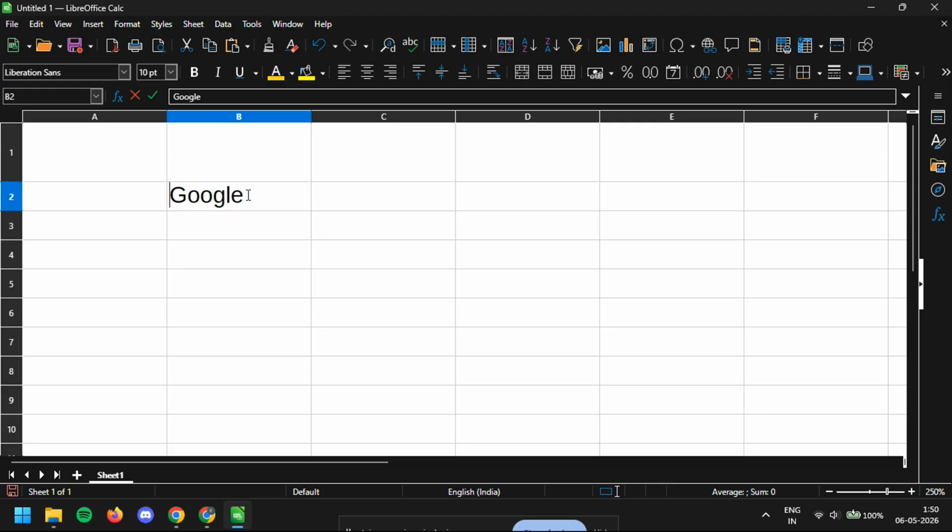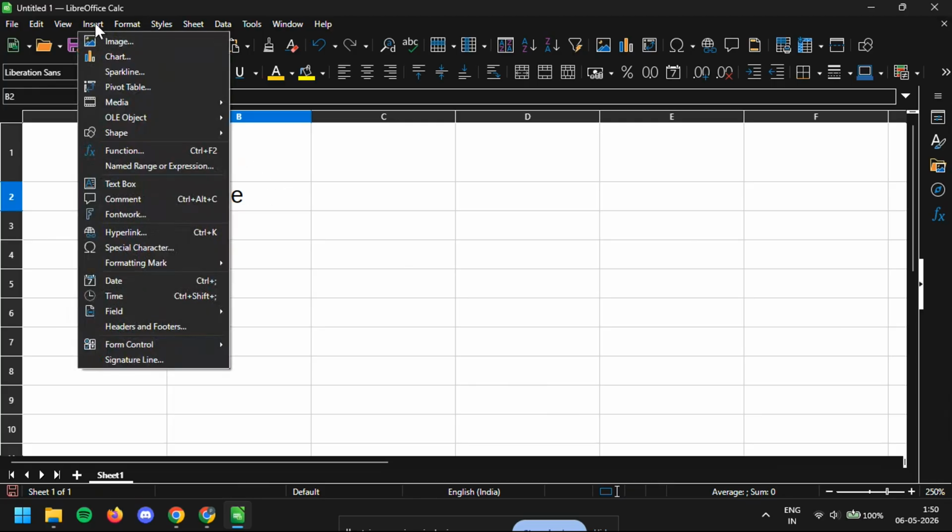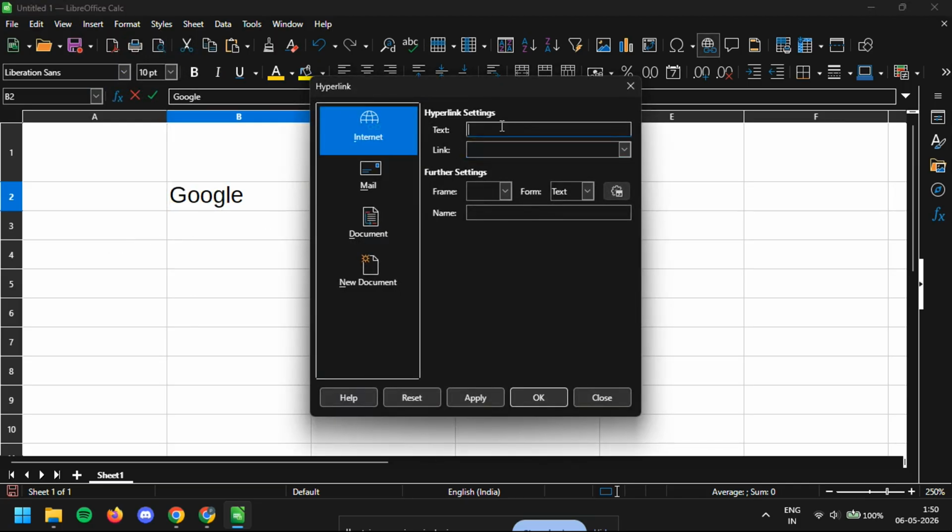After selecting the cell, go to the top menu and click Insert. This is where LibreOffice keeps different objects and tools you can add into your spreadsheet. From the Insert menu, click Hyperlink. That opens the hyperlink window where you can define exactly what link you want to place into the cell.